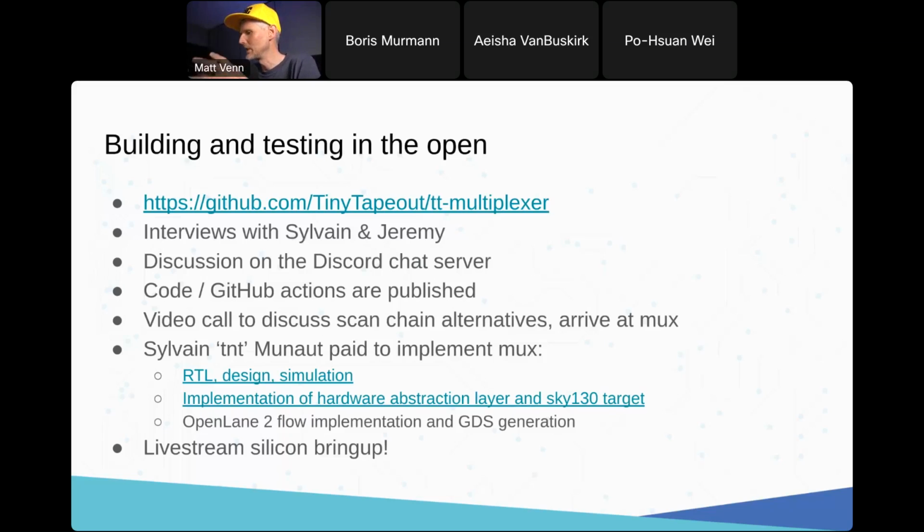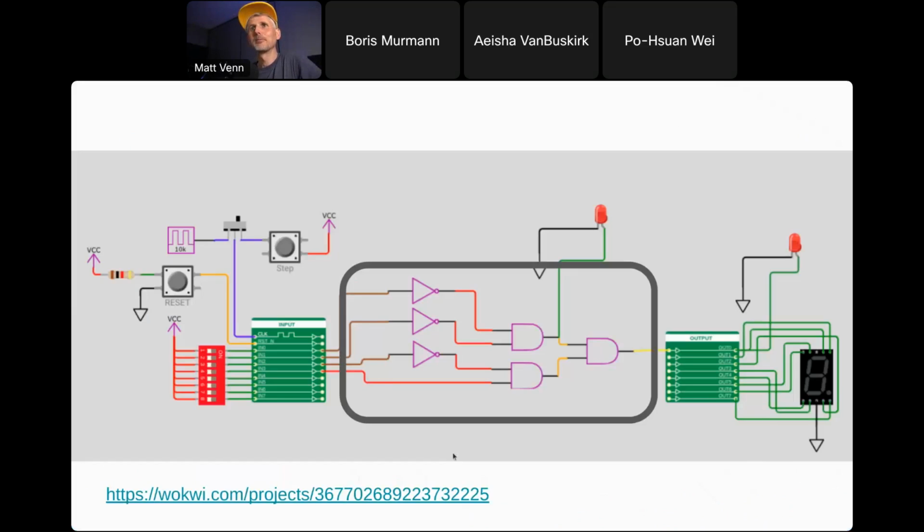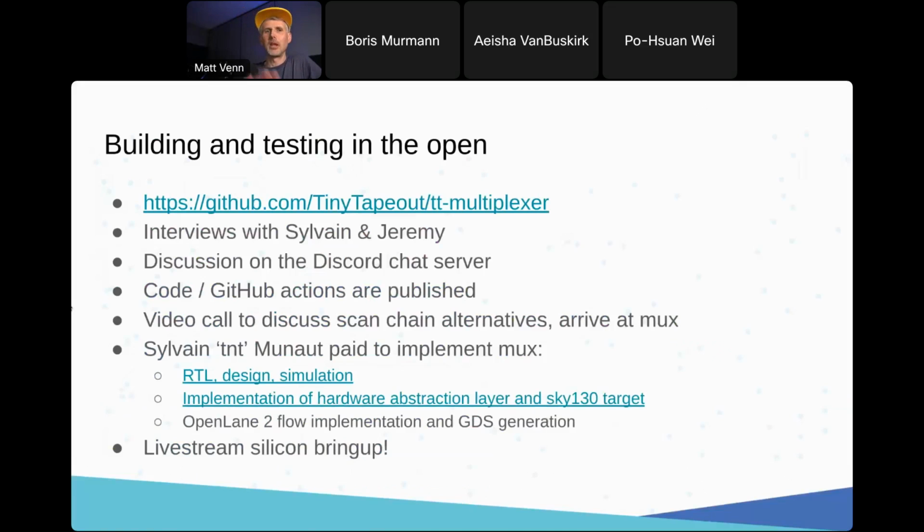We had a community meeting with 15 people. We decided on a fast multiplexer version. The winning design got implemented by Sylvain Minot, and that's what we're using at the moment. We did a design review. We've done a verification review. We're using OpenLane 2 now. We did the world's first live stream silicon bring up. Everything is done in the open, and this is part of giving back to the community and showing how this can all be done in the open.